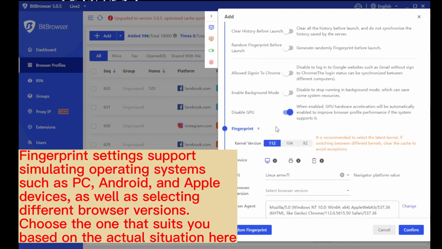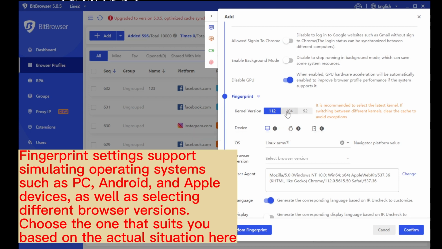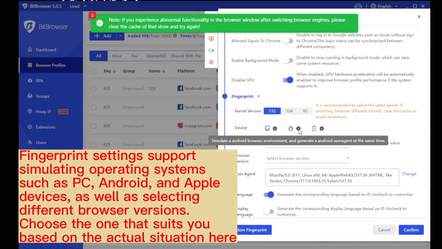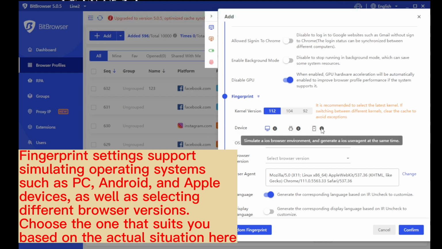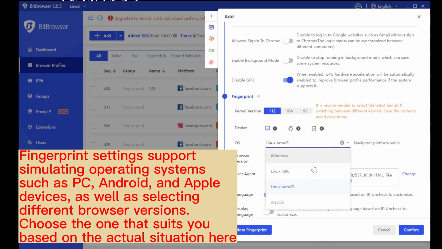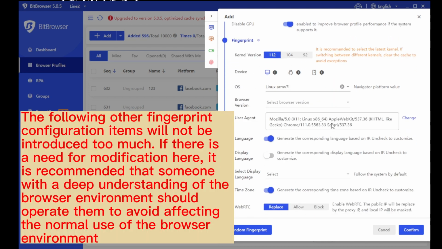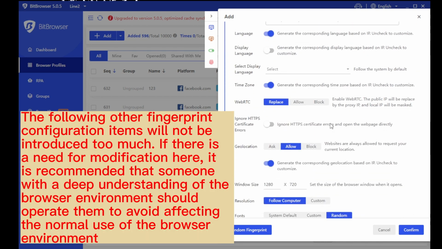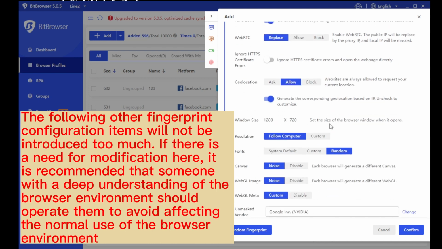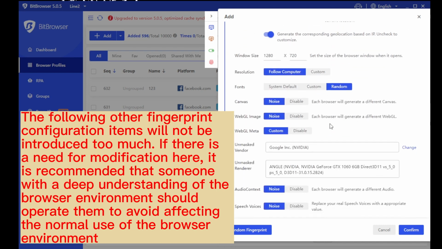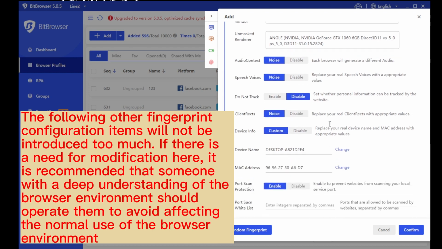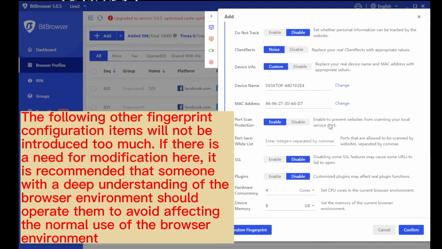Fingerprint settings support simulating operating systems such as PC, Android, and Apple devices, as well as selecting different browser versions. Choose the one that suits you based on the actual situation here. The following other fingerprint configuration items will not be introduced too much. If there is a need for modification here, it is recommended that someone with a deep understanding of the browser environment should operate them to avoid affecting the normal use of the browser environment.